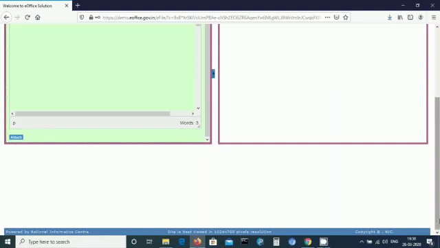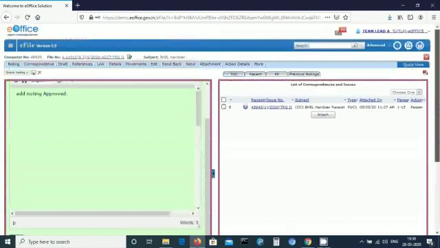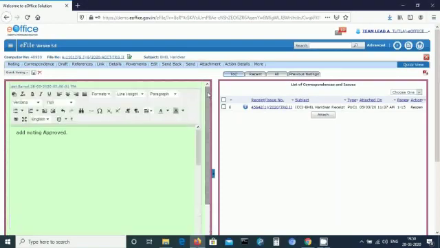And there are a few functionalities given above the note sheet. If the person has given the subject wrongly, then he can edit that subject by clicking the edit option. In this, only the subject gets edited, but the file number will remain the same.